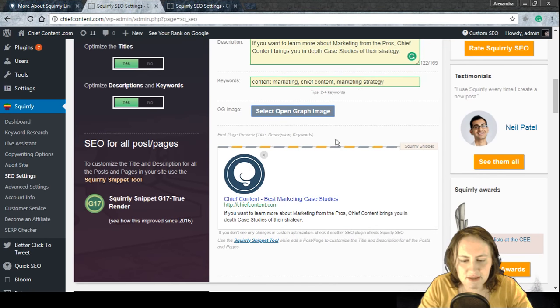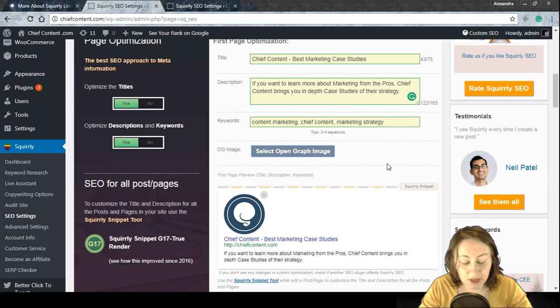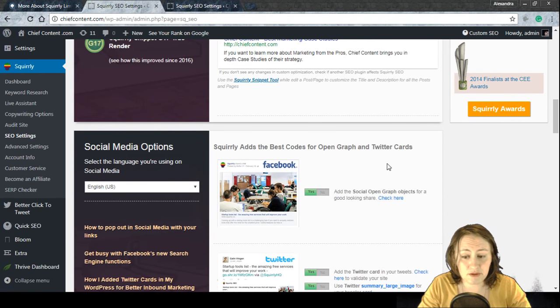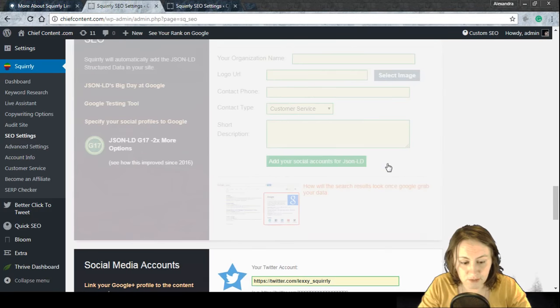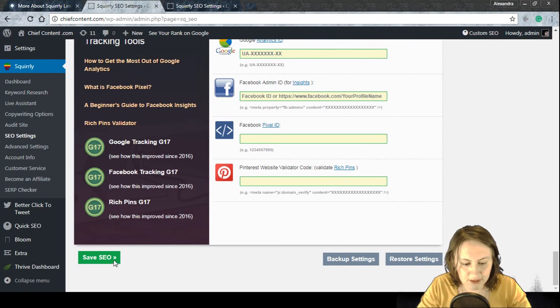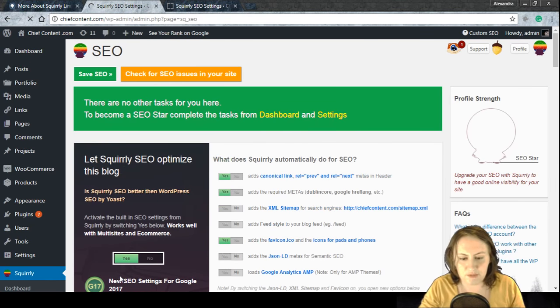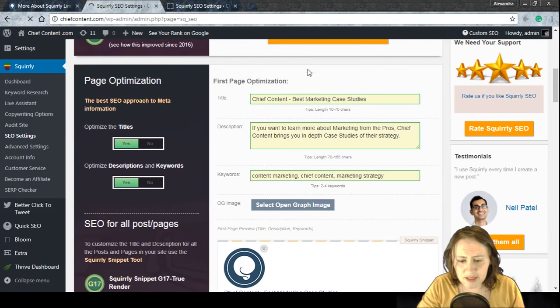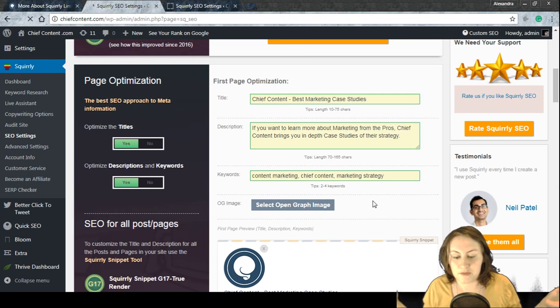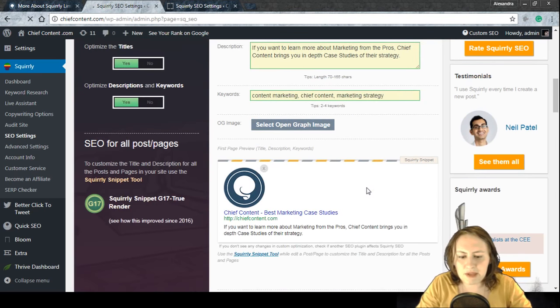So once this is done, as you can see, Squirrly has saved it while you were editing, but just to make sure that every detail was saved, you can scroll down and click here Save SEO to make sure that the information that you've put there was saved to your site. And as you can see, it's here. You can easily edit it, and you can do this for your homepage. And of course, if you would like to do this for each individual page or post, you have the Squirrly snippet, as is mentioned here, and you can use that for each post and page.